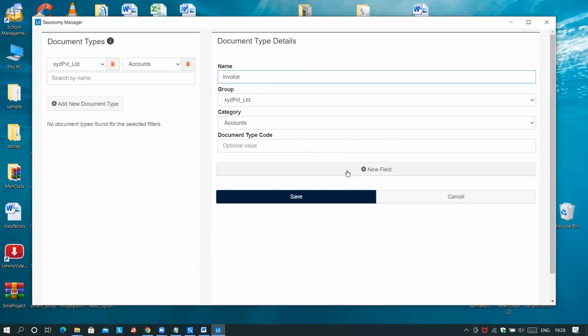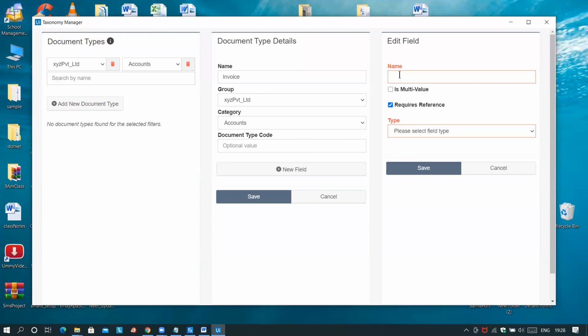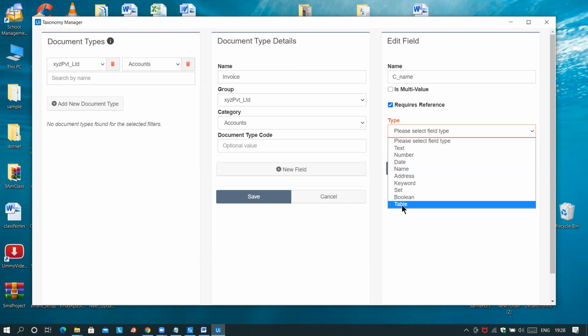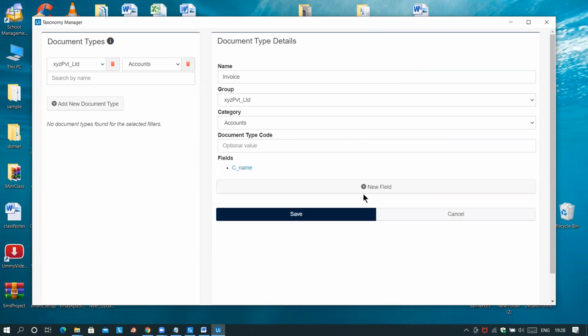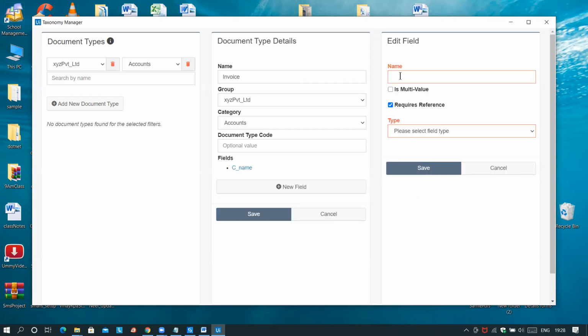Okay, click on New Field. Customer name, C underscore name, customer name. The type is text type. Click on Save. I want to create another one: invoice date.